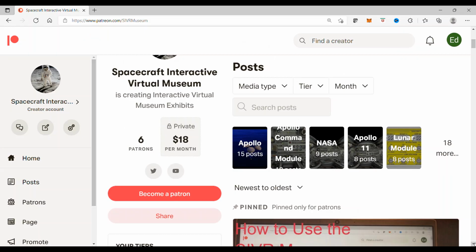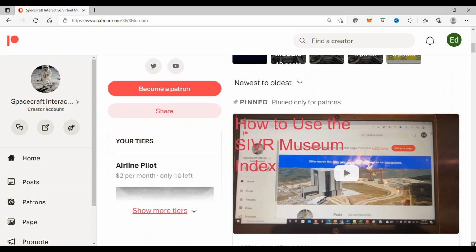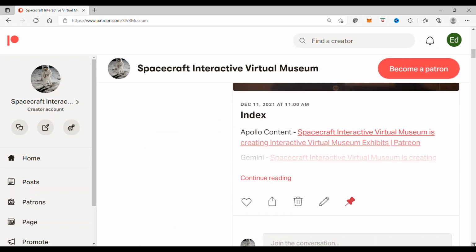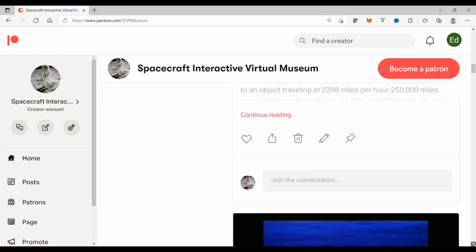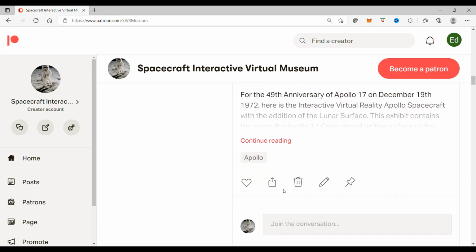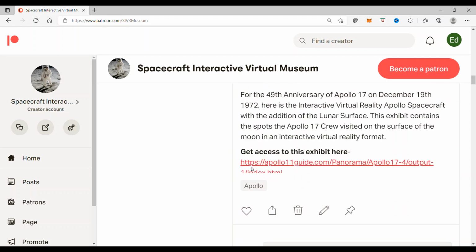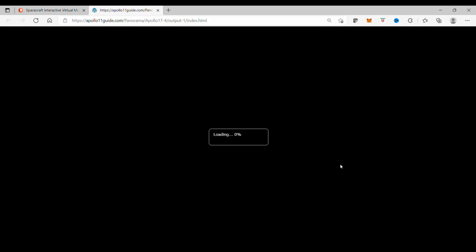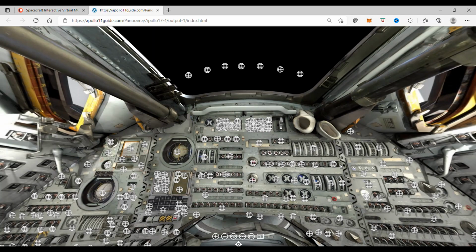We're in the update to the Apollo exhibit, and you can get to it by clicking on, we scroll down here, you can click on, and get access to this exhibit here. This will take you to the Apollo spacecraft exhibit, allowing you to click on components of the Apollo command module and lunar module.